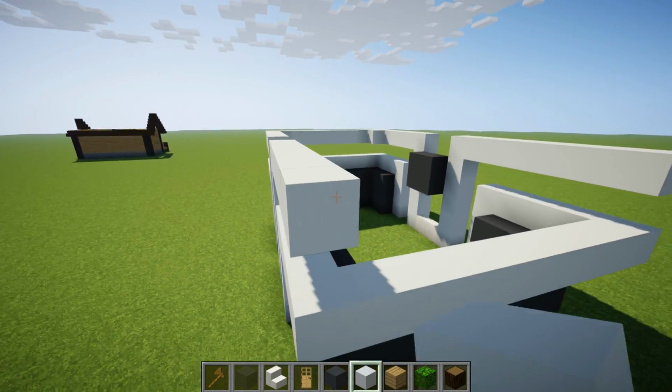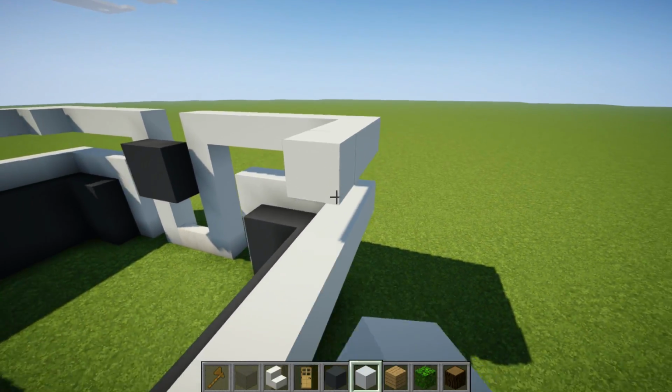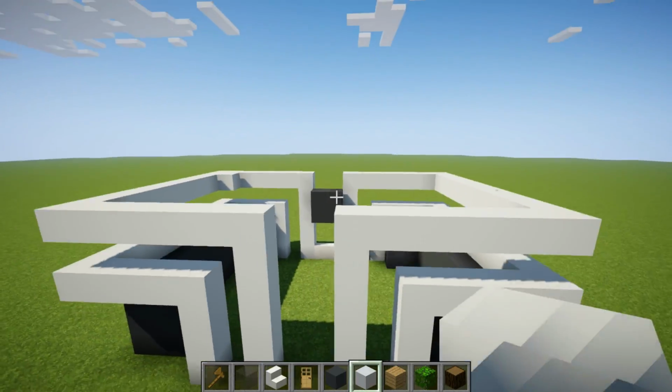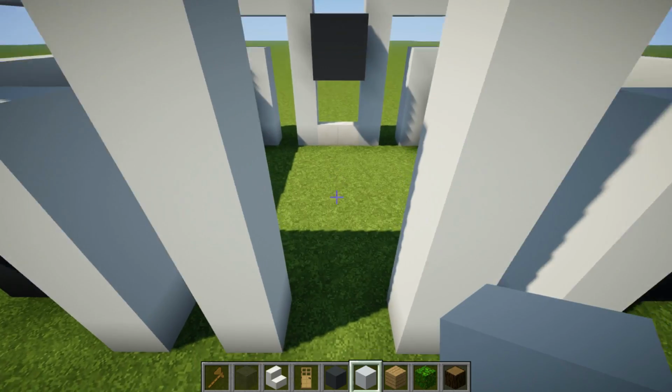So really, really simple house. I don't think I'm going to spend more than 5 minutes building this house, and it's already 4 minutes on my recording.